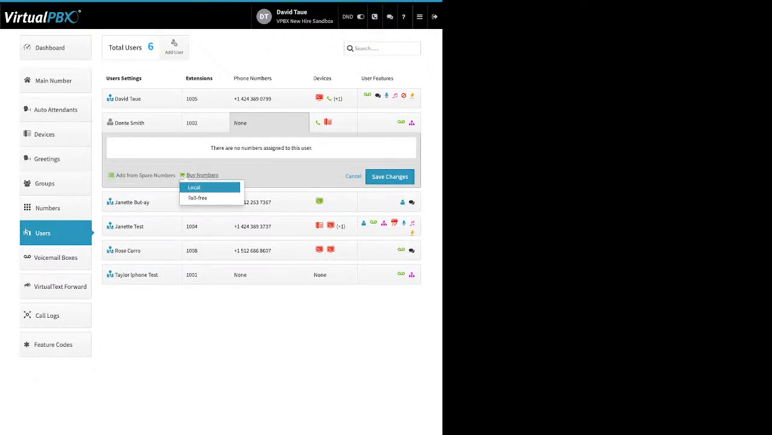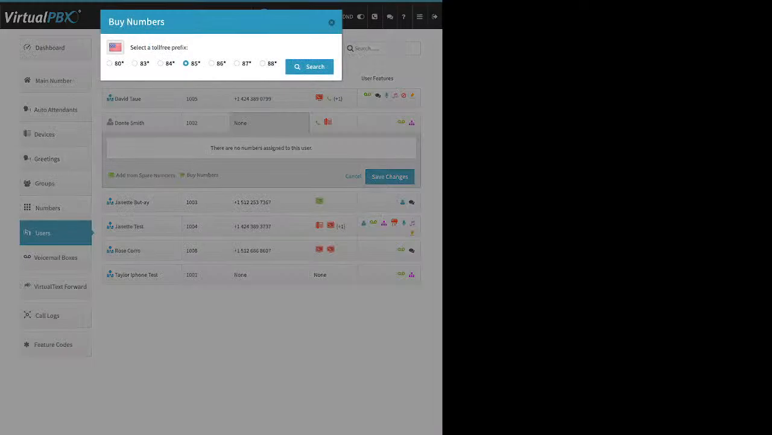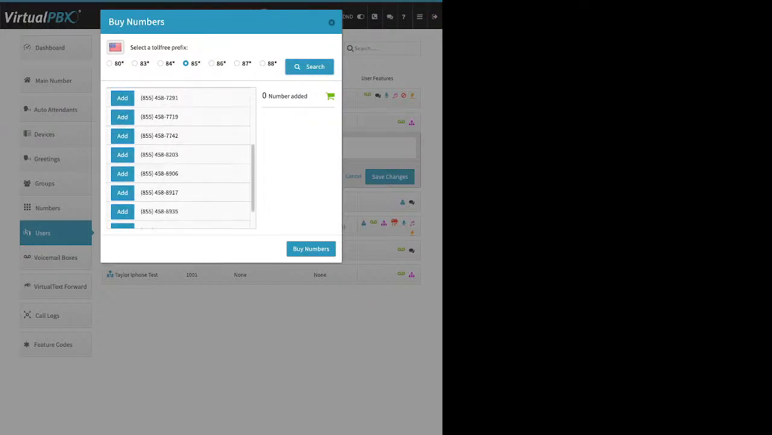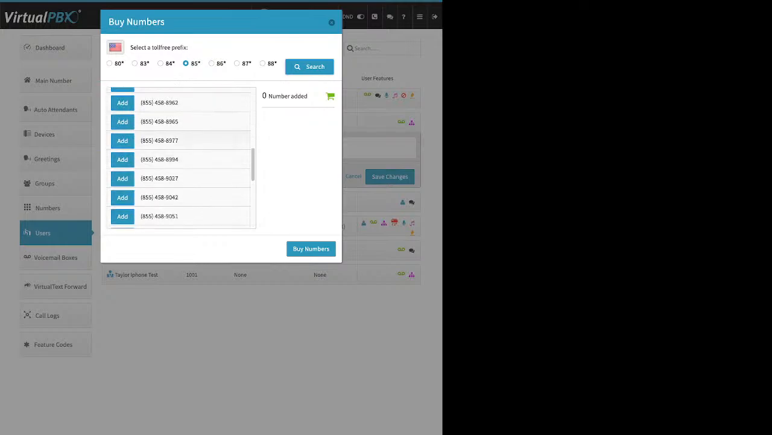By numbers, you have to choose local or toll free, right? Toll free, choose a toll free prefix, click on search, and you should see a list of numbers that are currently available. And you can scroll down to see more numbers. Click add to add the number to your cart. All right, so yes, I have one here. Shows the number. I can trash it if I decide I don't want it. I can add multiple at this time.